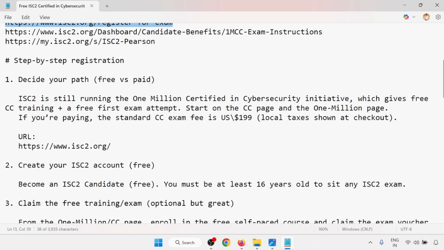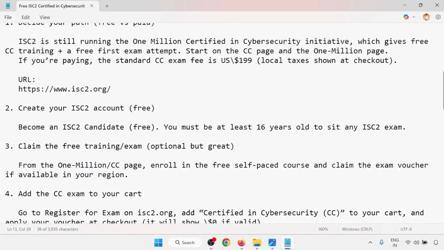I'll clear up the step-by-step process. First there is deciding your path: free or paid. We are just talking about the free one. ISC2 is still running the One Million Certified in Cybersecurity initiative, which gives you the free CC training plus a first exam attempt. Start from the CC page and the One Million page. If you are paying, the standard CC fee is US$199, plus local taxes at checkout. This is the URL.